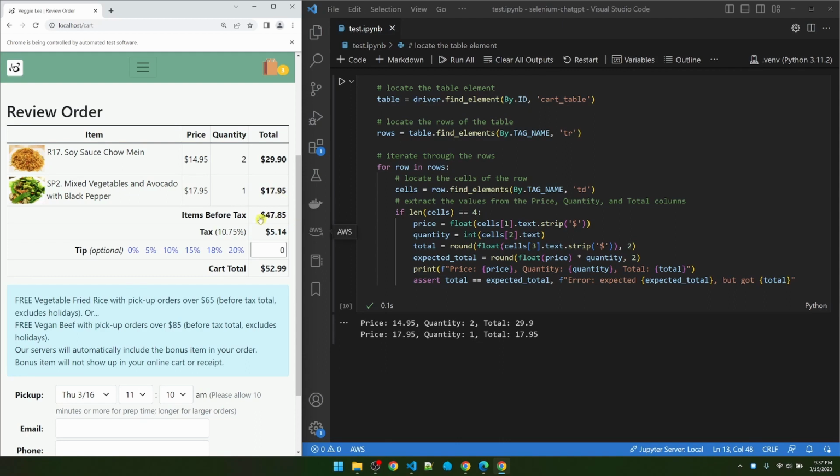At this point, the code to validate the line item totals is done. What remains is to take the item total before tax, add the tips, and verify that it does equal the cart total. But I'm going to take my earlier advice of not being lazy, and I can actually just use find element by ID and grab these three numbers pretty easily and just do the validation myself. So I'm not going to bore you with that.